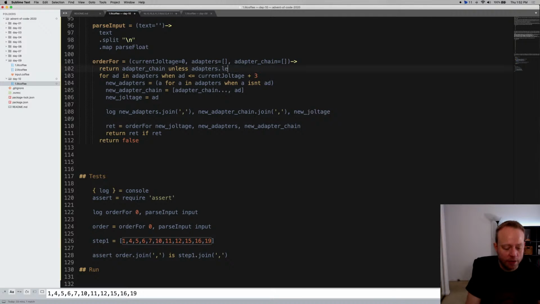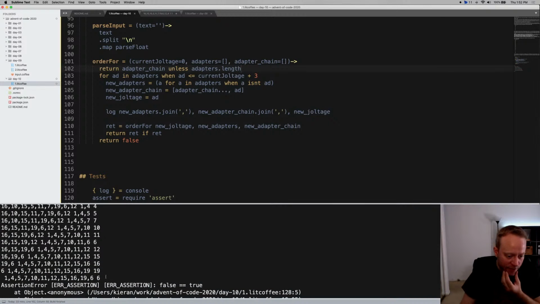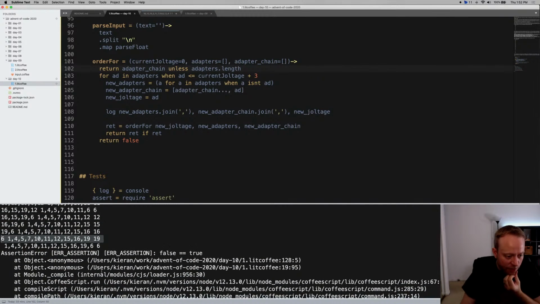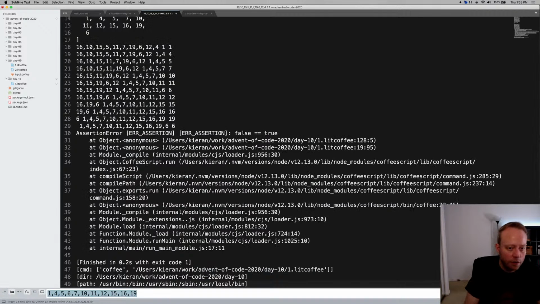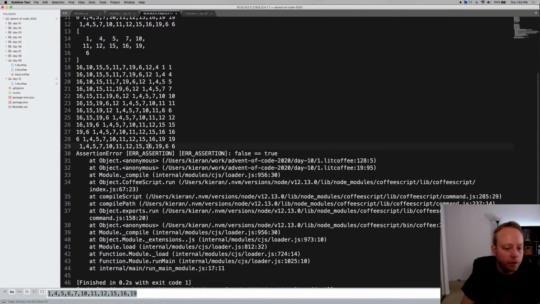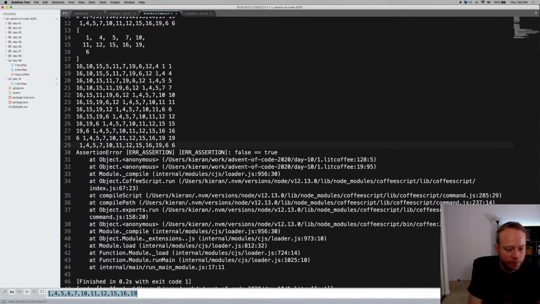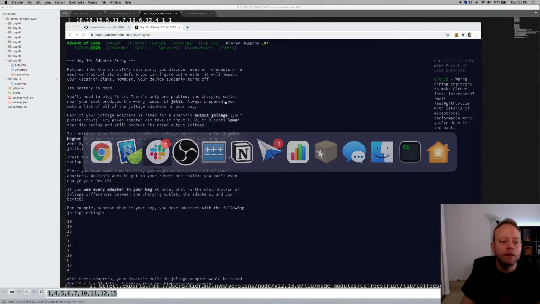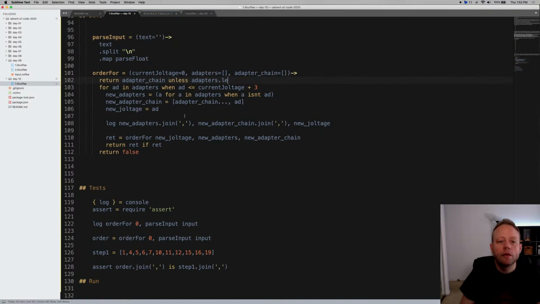So adapters.length. Let's see if that does the trick for us. No, it still doesn't do the trick, but it probably does. I think this gives us the right 1457. No. Well, let's take a look. And let's find that. So it doesn't log what we're looking for. 145, whoops. So I never, so that wasn't it. Okay. Whoops. Where am I? No, get out of there. There you go.